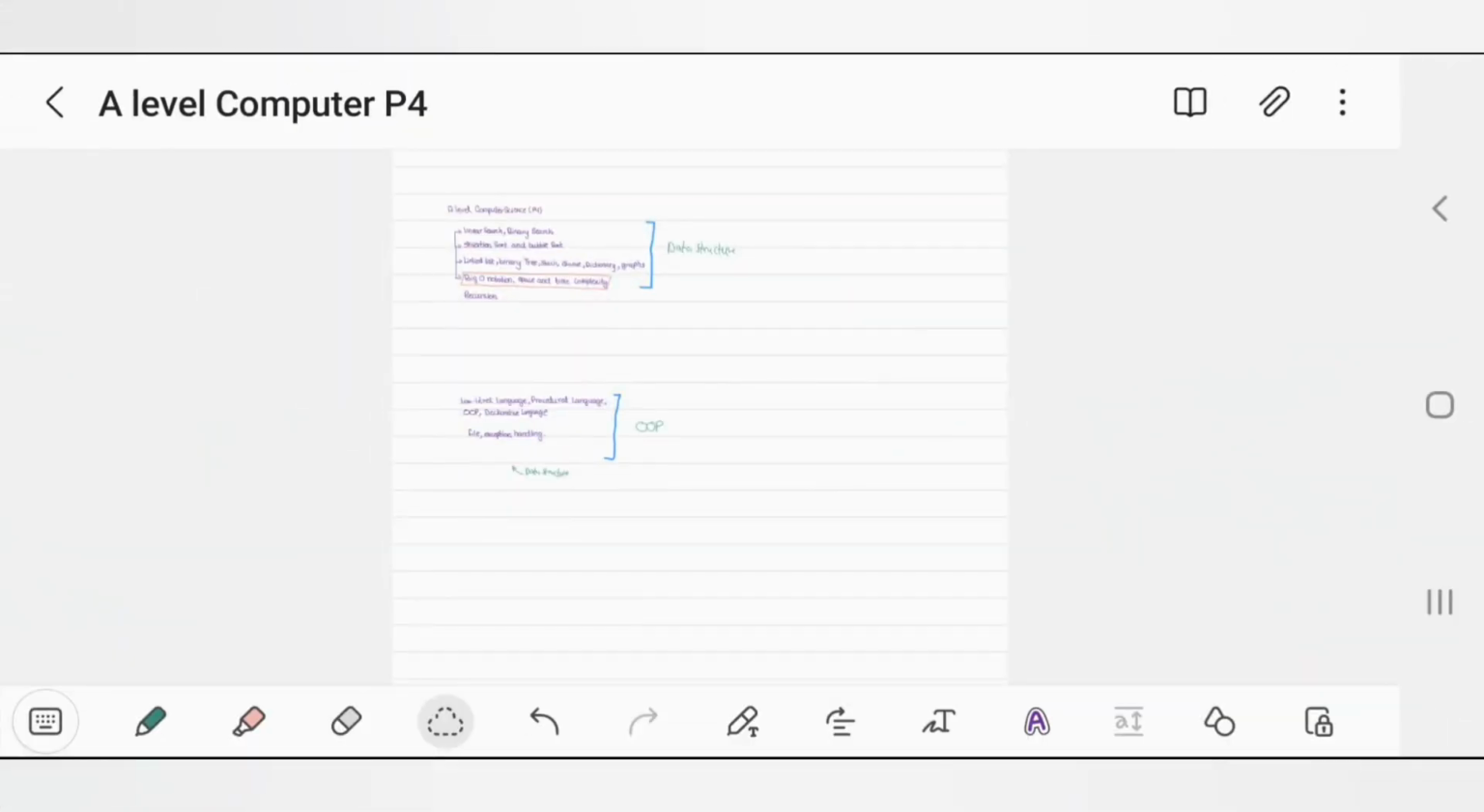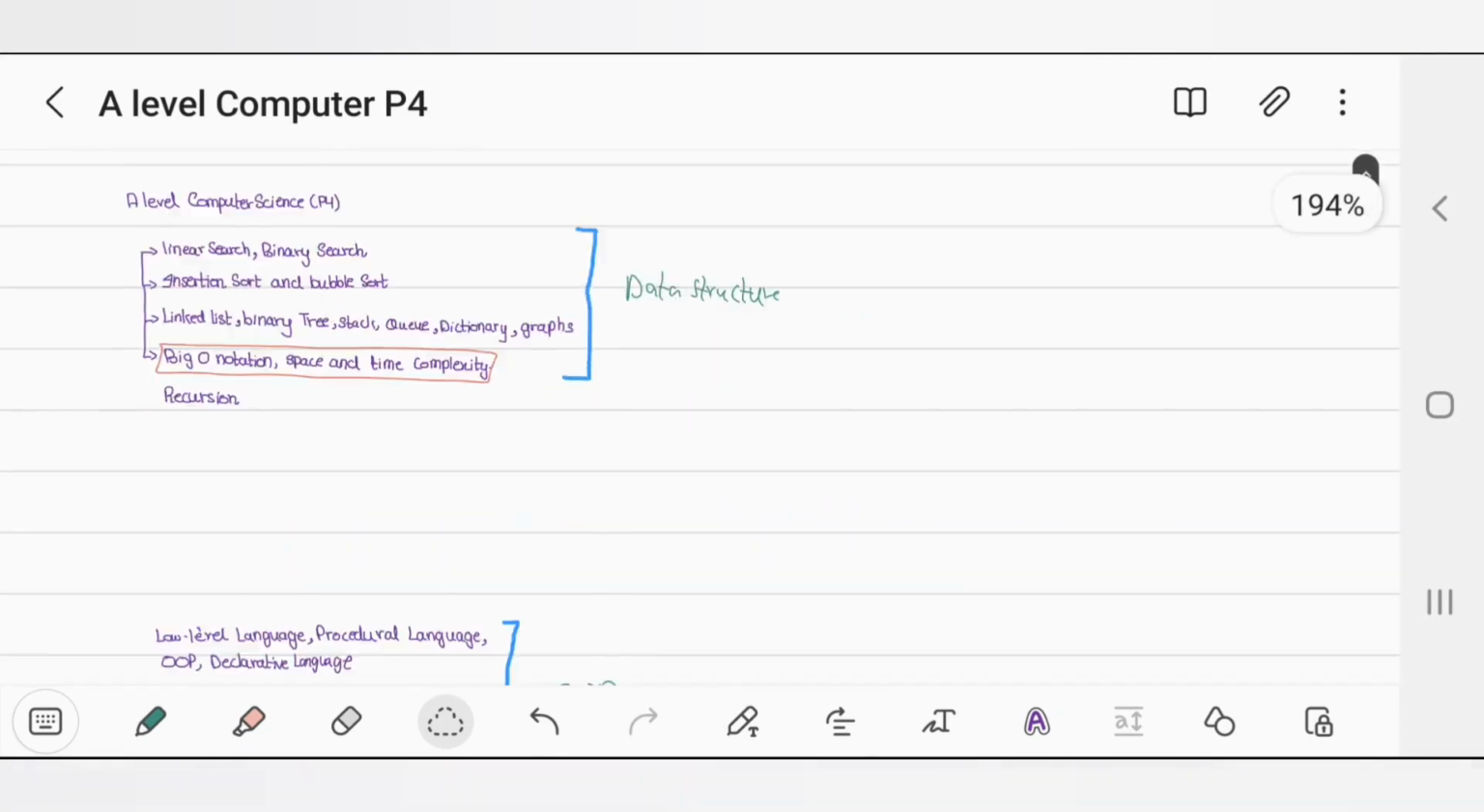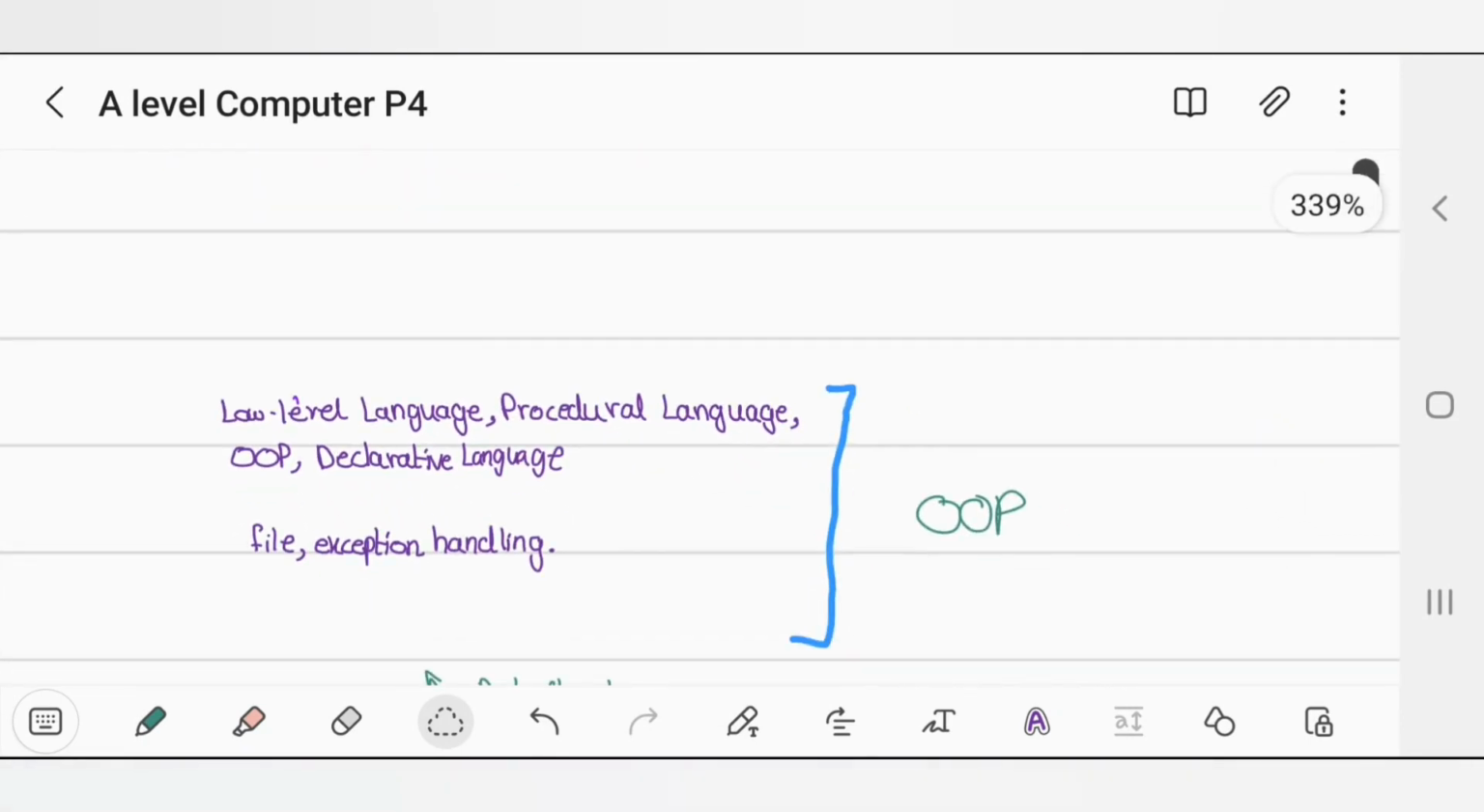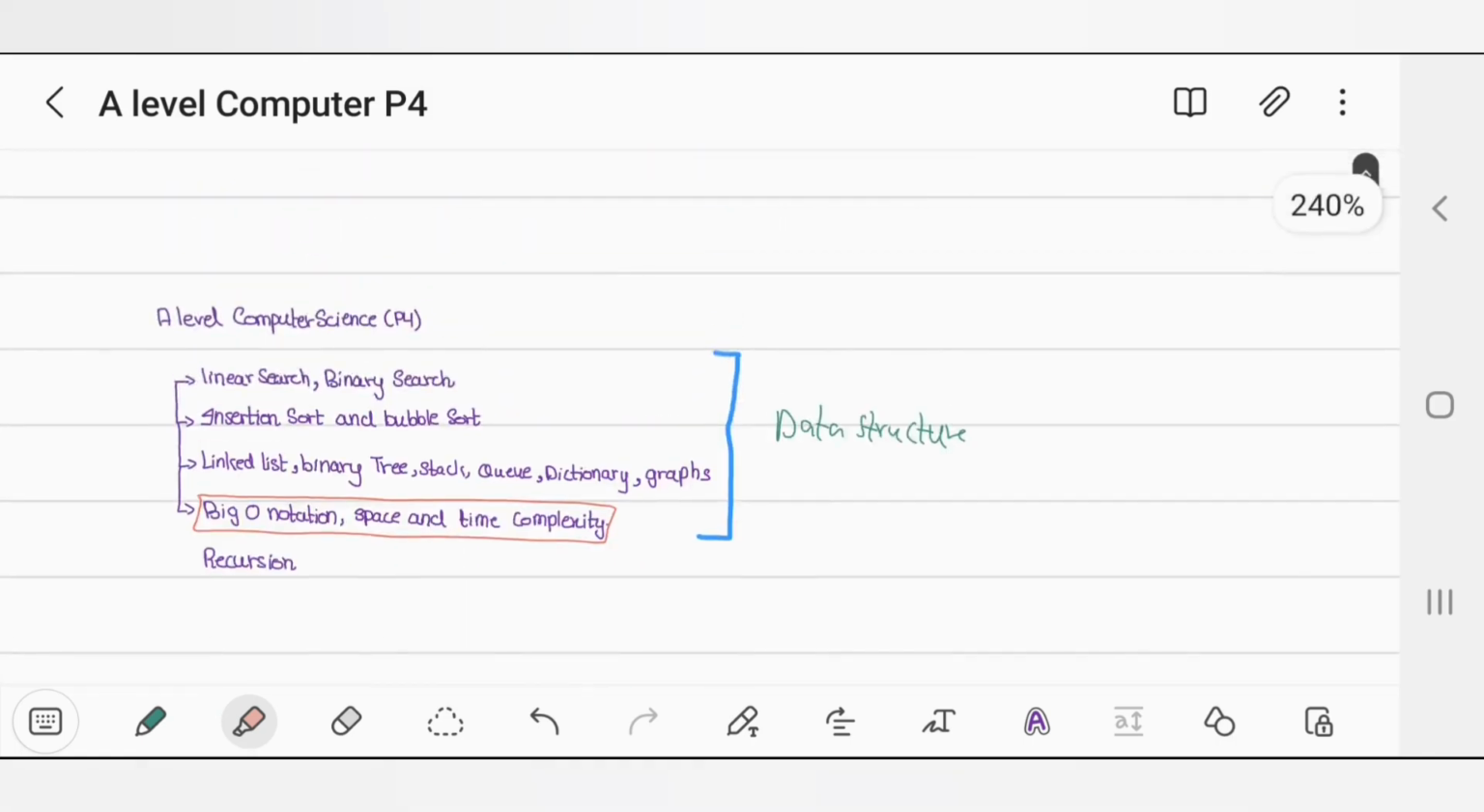Back. This is A-Level Computer Science 9618 paper 4, and this is my first video. I will start from low-level languages and declarative language. Okay, so let me just show you the syllabus of the whole computer science before.